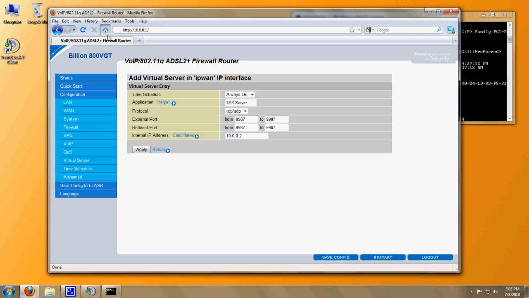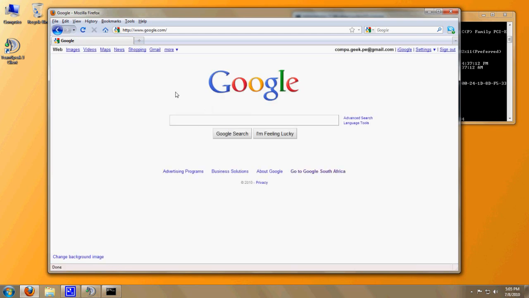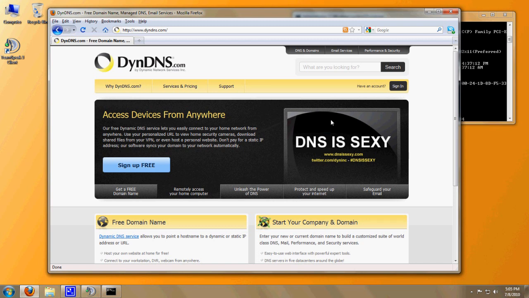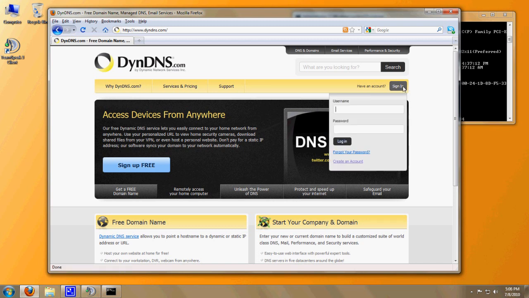Now that the port forwarding side's done, we can go and get our free domain name. What we do is go back to Google, type in dynamic DNS and press enter. As you can see, it's the top link, dynamicdns.com. On the right hand side, you click sign in, and if you haven't got an account, it's free and quick to create one. Just click the create an account link there, but I'll just type in my username and password and log in and wait for the page to load.